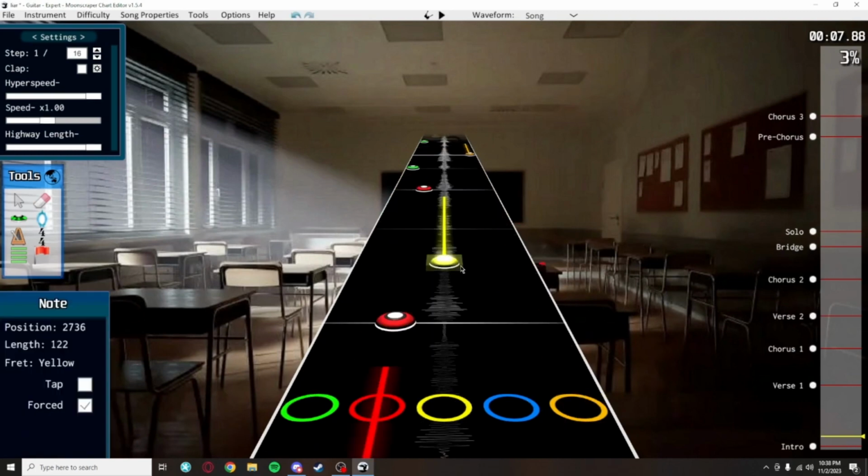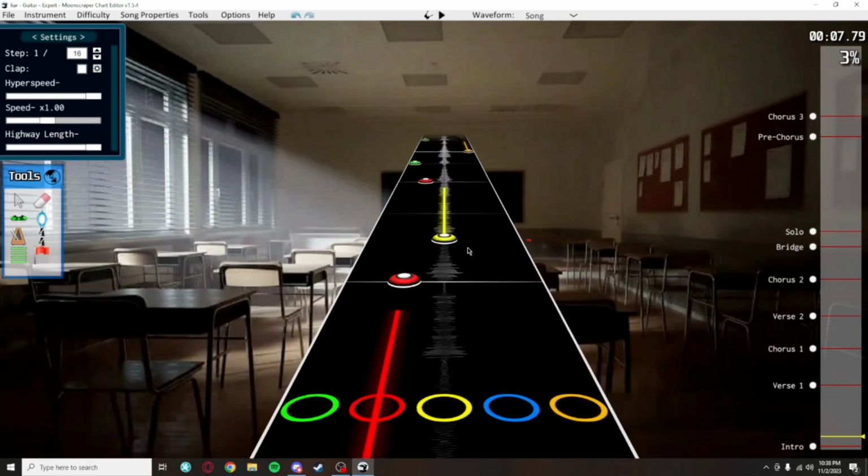Maybe I do like it as a strum, though. It's so heavily and obviously strummed in the audio that I don't feel like it's right to put it as a hopo.